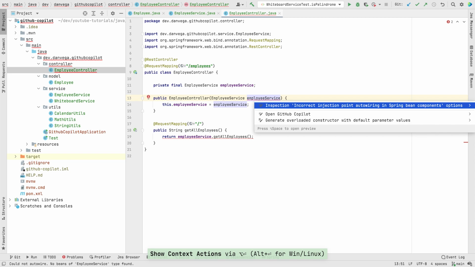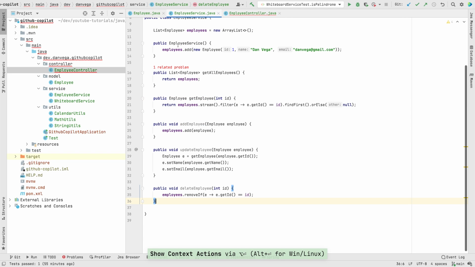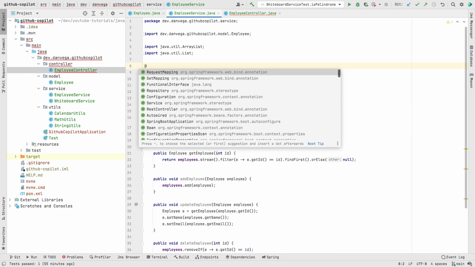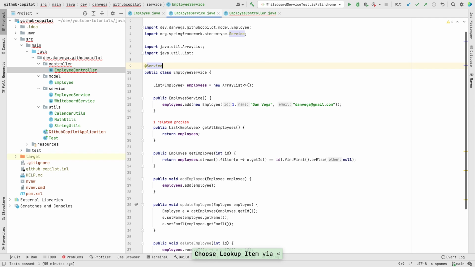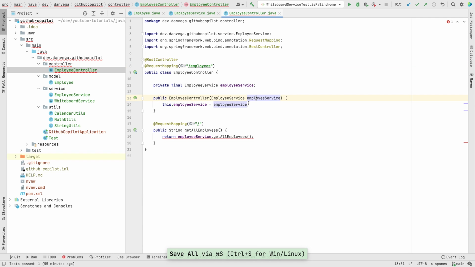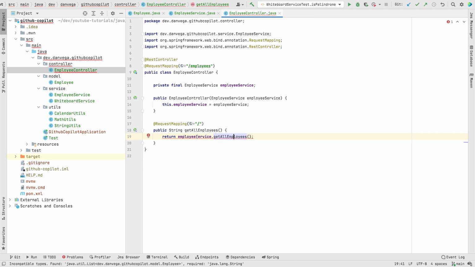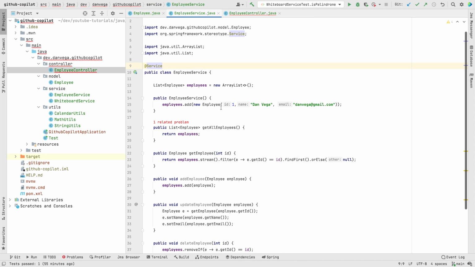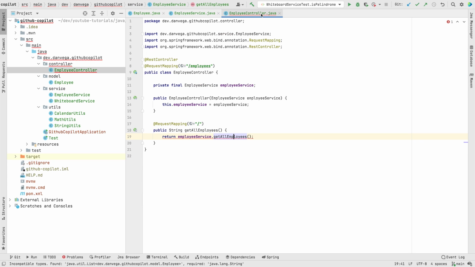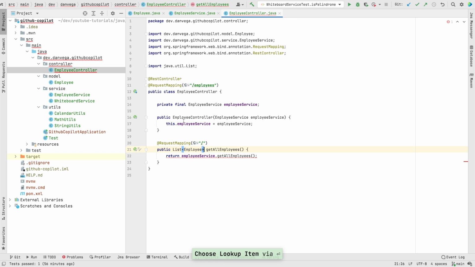What is it complaining about? Oh, so we do have a problem here. Let's go ahead and mark this as a service so that Spring knows about it. And do we not have get all employees? Again, when you don't write your method, this is, okay, so this is returning a list of employees and this is returning a string. So close enough.